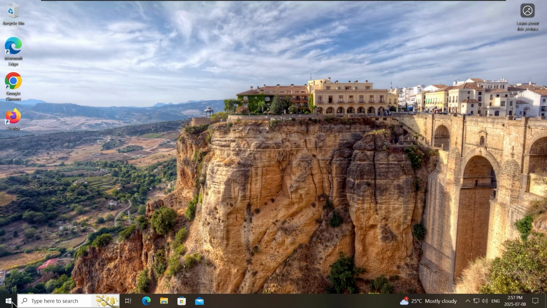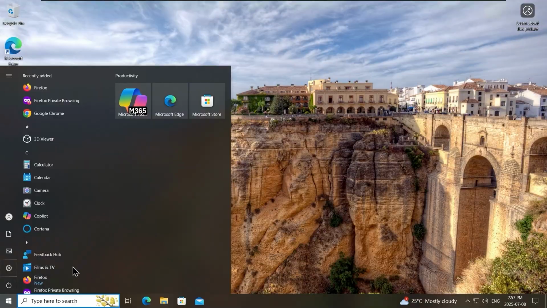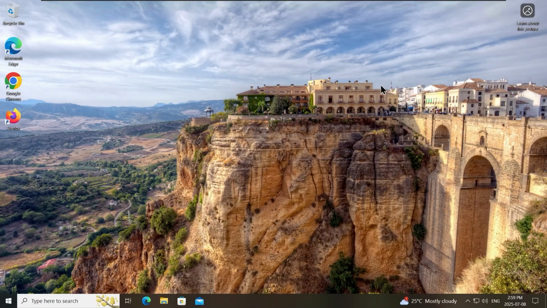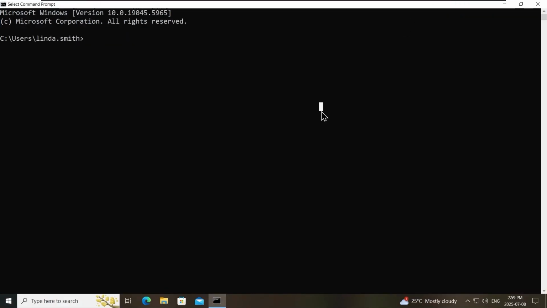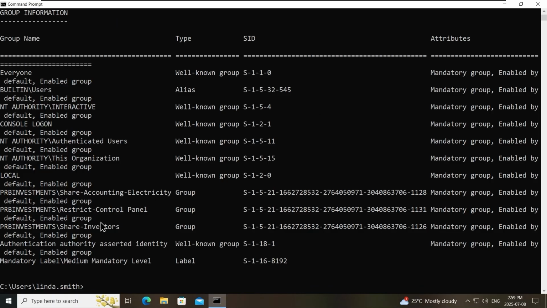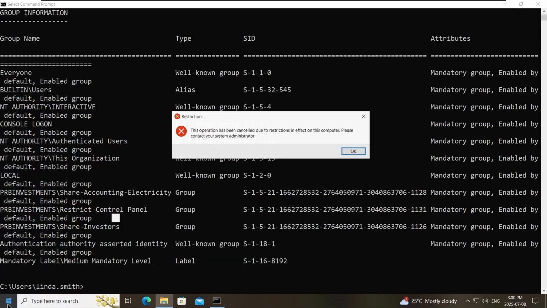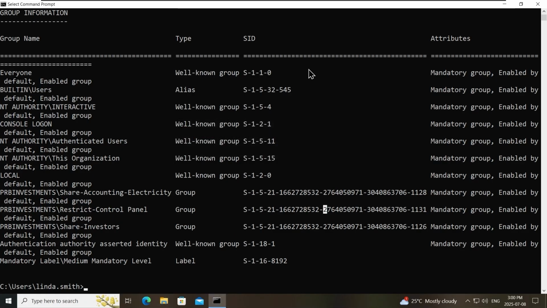So I will reboot, and once it's back online, I will sign in, and once I'm in, I will open up command prompt, and once again we'll run the command whoami /groups, and now we do see the Restrict Control Panel security group is showing up. And if we were to try to open up Control Panel, it's denied, so our group policy worked.